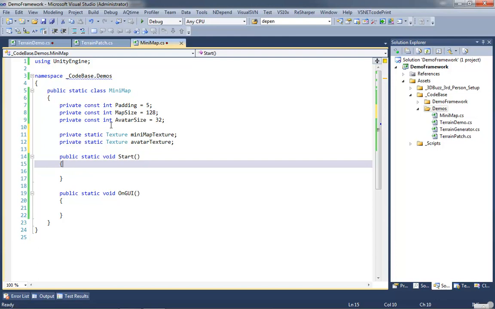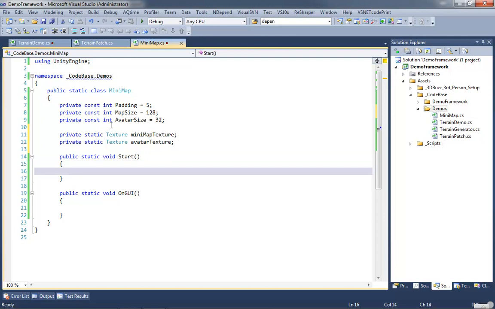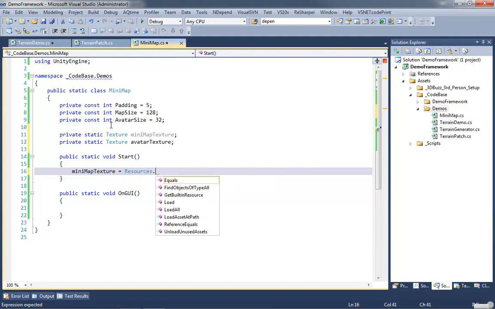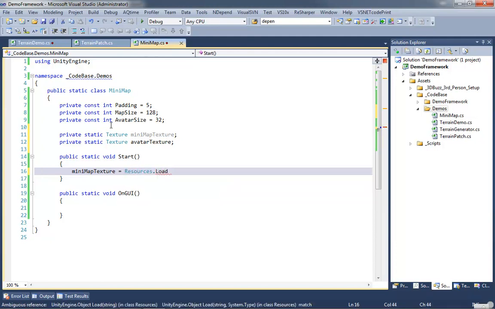Alright, so we're going to need to load these up. So minimap texture equals resources dot load, and I believe the file I sent you is labeled minimap. Correct. Not minmap, minimap.